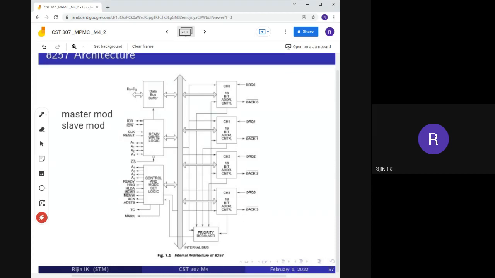4 IO devices can connect. Then the data bus buffer is there. It is a tri-state, 8-bit, bidirectional buffer.